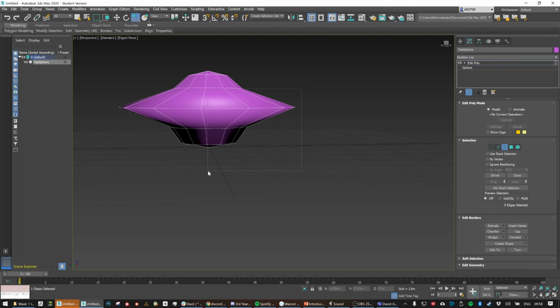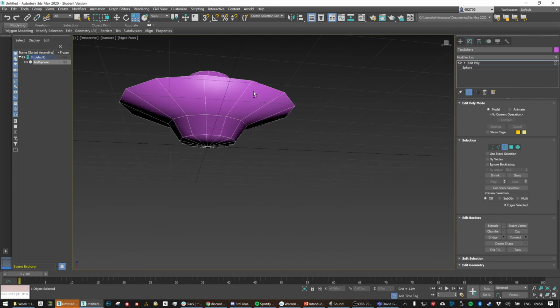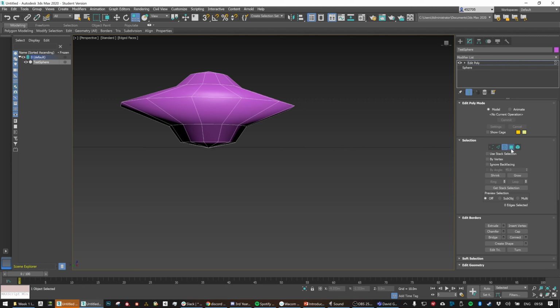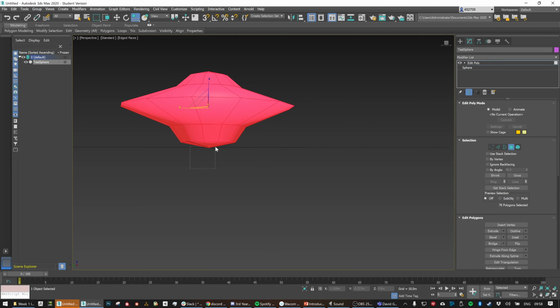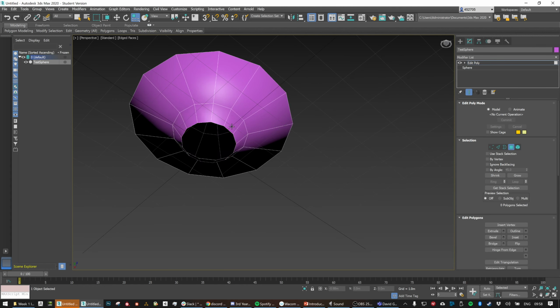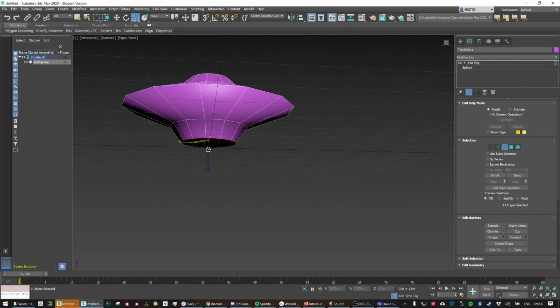And then we got borders. Borders will select nothing right now because I don't have a hole. So borders will only select if I have a hole. Let me grab some polygons. Let me select these bottom ones. Let me just hit delete. And then I can select borders. Now I can select the border. And I can scale that if I want to.